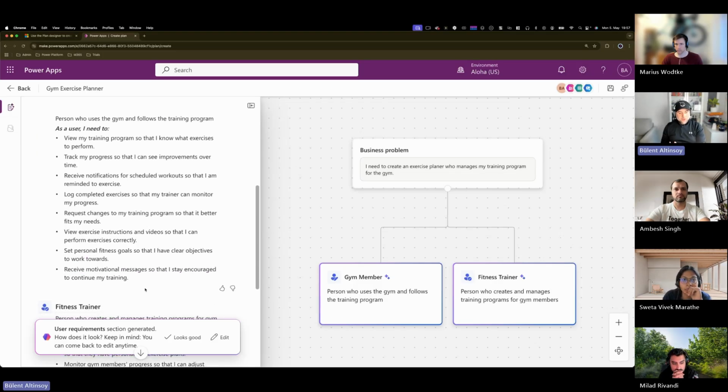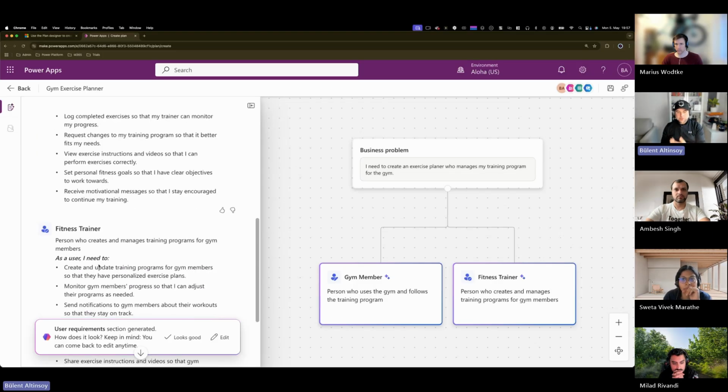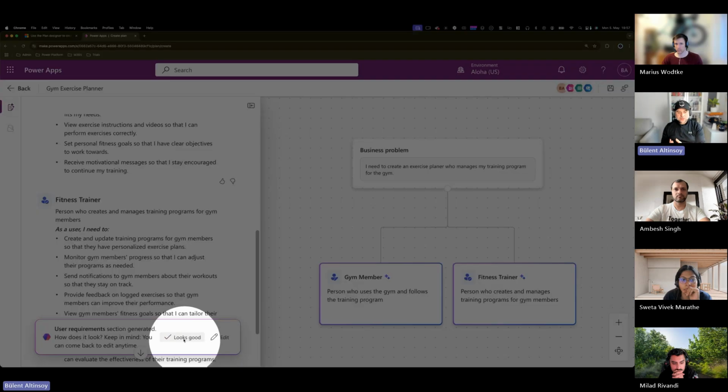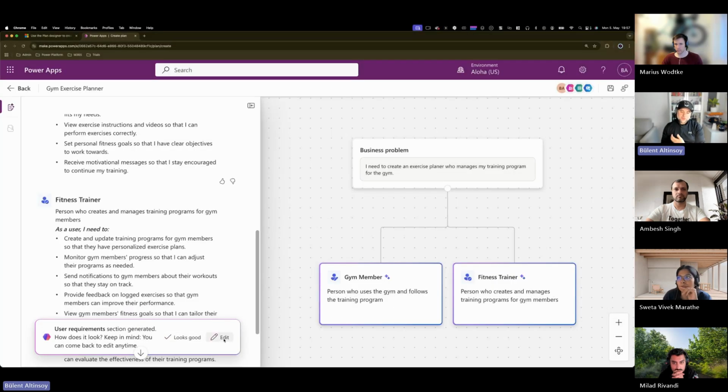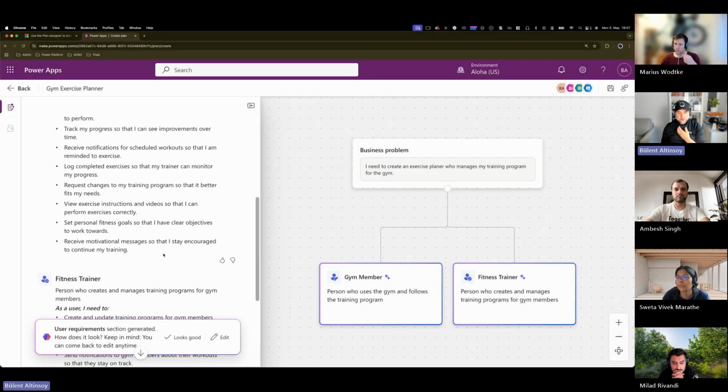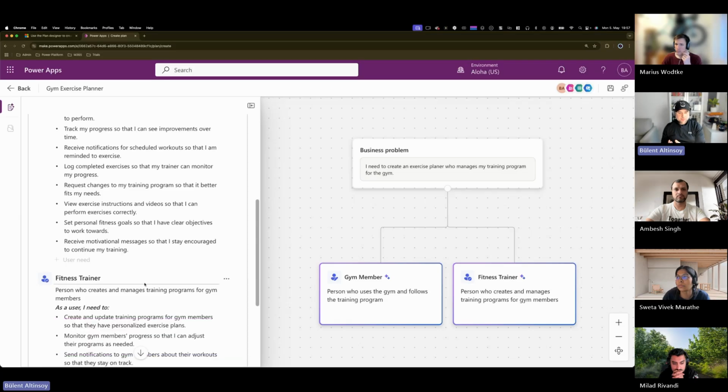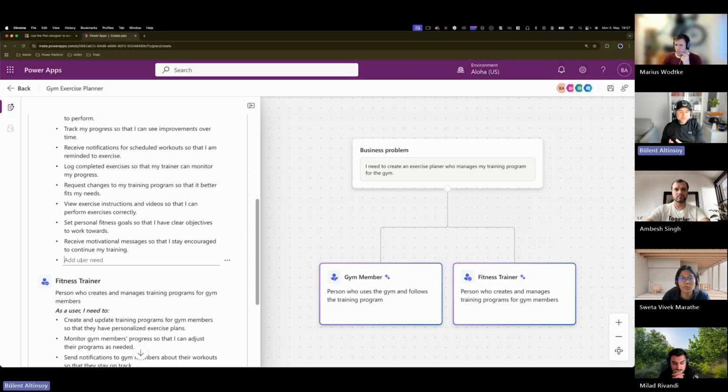And what you can also do is, once you're happy with this, you can say it looks good, but it also allows you to edit it. So for example, if I'm not happy with something, I can click on the edit button and add something which I also want to have in there. Because Copilot sometimes doesn't guess everything I most probably need or our client needs. That's why it gives us the ability. You can also delete these if you are not happy with them.